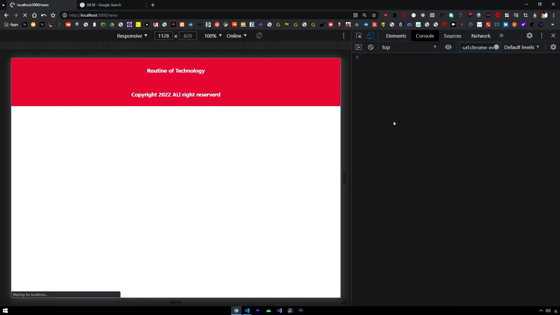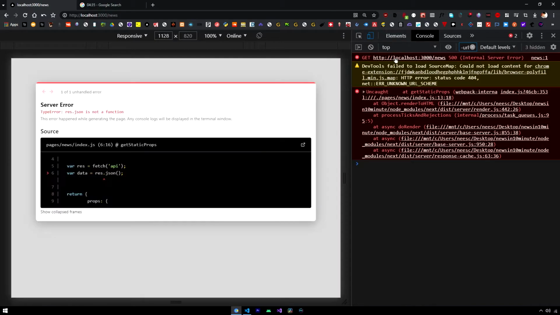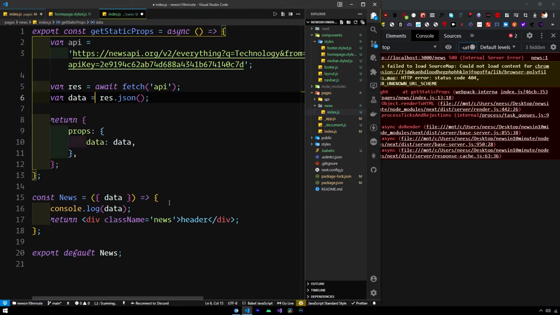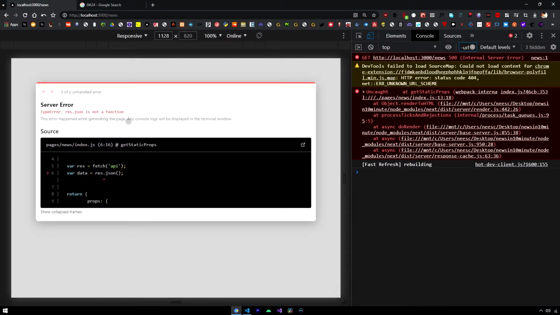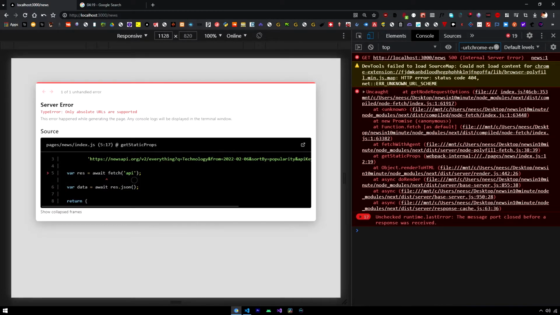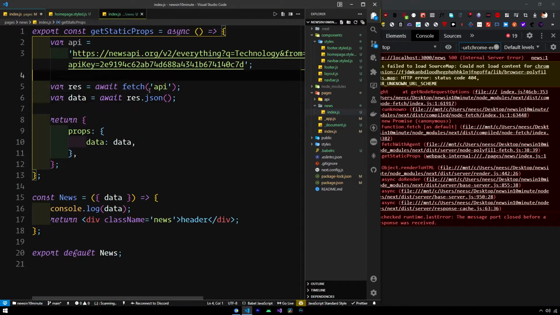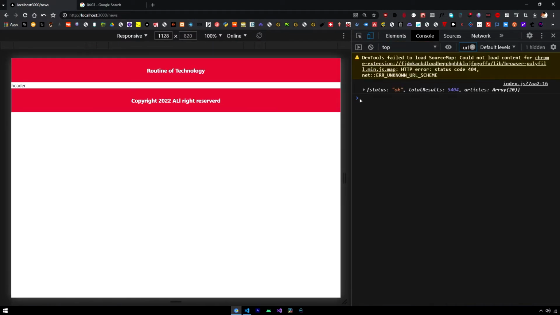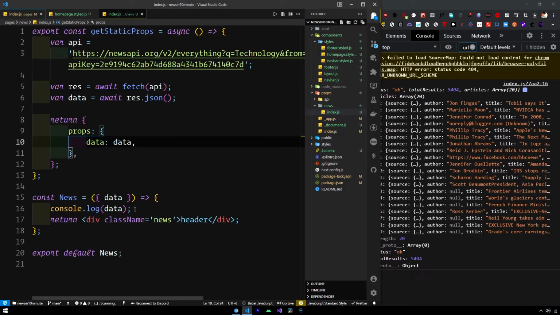And inside the browser I just reloaded. Here I have the error. I just have to avoid the resource. That is a very stupid error, and I again got the error. Very stupid. So you don't have to put single quotes around the API because it's a variable. And now I'm getting the data. You can see status okay, and I'm getting the articles array.